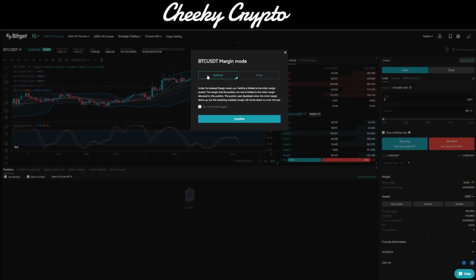We only ever trade on isolated. This means that you're not risking the entirety of your account. If you have it on cross margin mode, this basically means that you're giving the trade access to the entire account that you have at BitGet as your liquidation assets, as your collateral assets, right? So you'll basically be risking your entire account if it is set to cross.